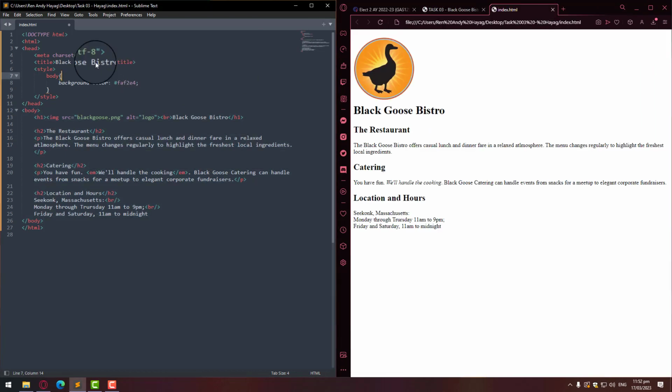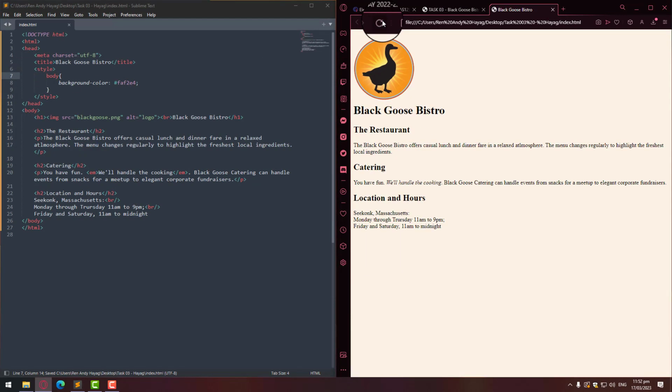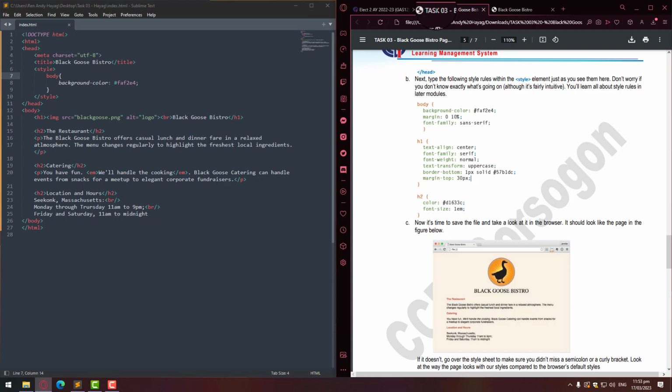Okay, let's try saving this. Control S or save. And then refresh. Yun. Kung mapapansin ninyo, nag-change ang color ng web page. Naging nude color or parang peach. Peach siya na color.